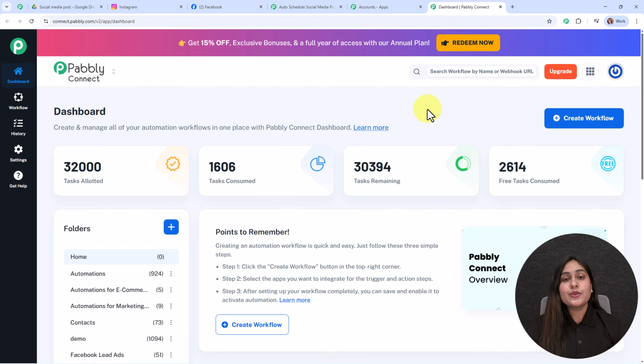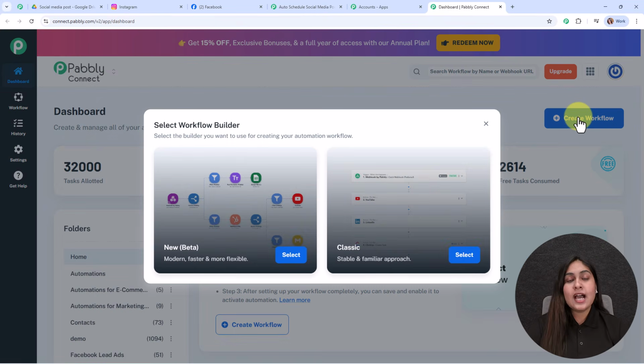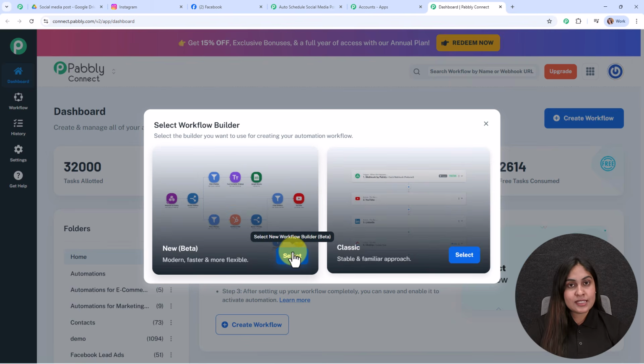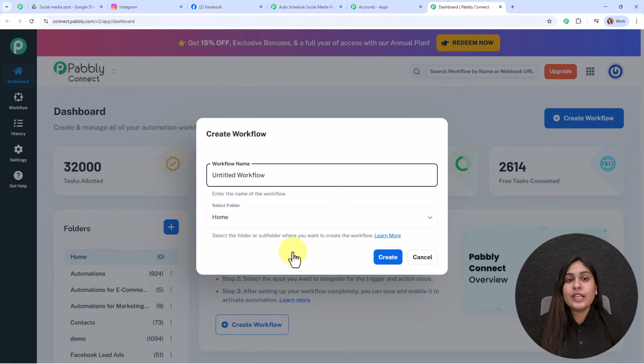And now here to create a new connection, I need to build a workflow first. So for that, I'm going to click on this create workflow button, and then it is asking us to select the workflow builder. So here you can see two options. One is new beta and the other one is classic. So the beta version is modern, faster and more flexible, whereas the classic one is the stable and familiar approach. So in this video, we are going to use this beta version by clicking on the select button, and then a create workflow dialog box appeared in front of us.